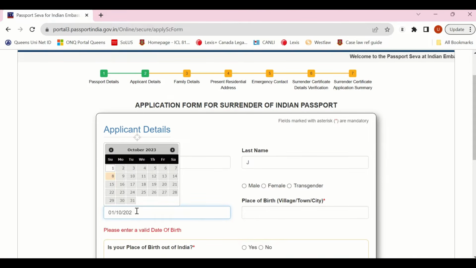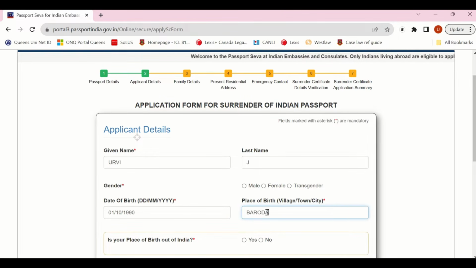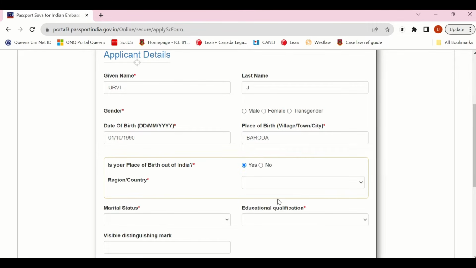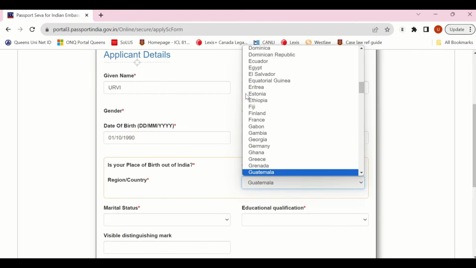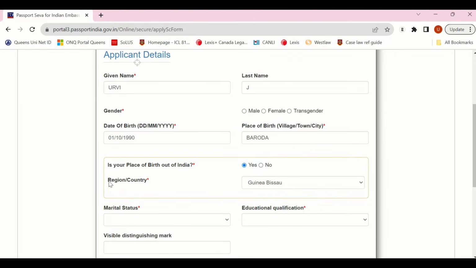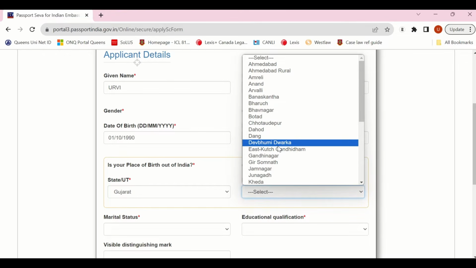The next page is all about you, so you will put all of your information. I don't know what date I put initially, but it's fine. Is your place of birth in India? So you say yes. Region, country, choose wherever you're from. Oh, out of India, sorry, my bad. So is your place of birth out of India? Say no. And then choose the state you're born in. Choose the district.